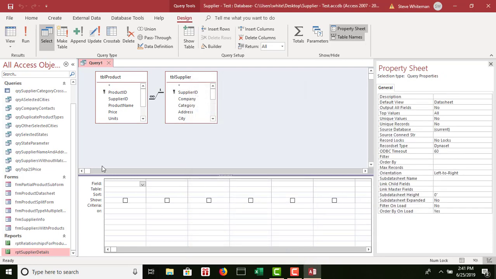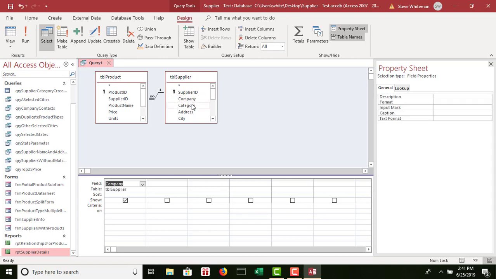I need company and category from the supplier table. And I need product name, price, and units from the product table. Sort in ascending order by the first 3 fields. So ascending, ascending, and ascending.